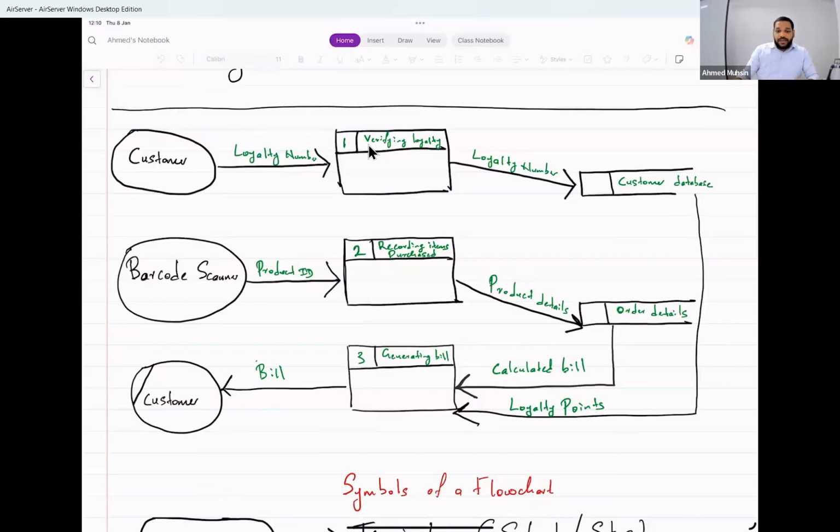So in verifying the customer's loyalty number, what is the input going to be? Loyalty number. When you go to Keells, you give your loyalty number. Isn't it? Who gives the loyalty number? The customer. The customer is your source. That loyalty number is taken and stored where? In the customer database. Input, output. Is it clear?